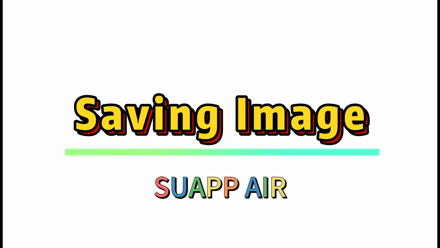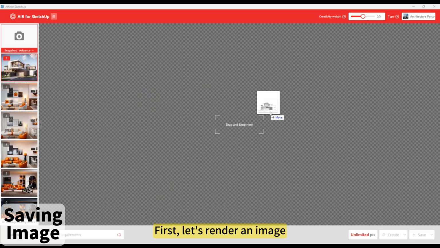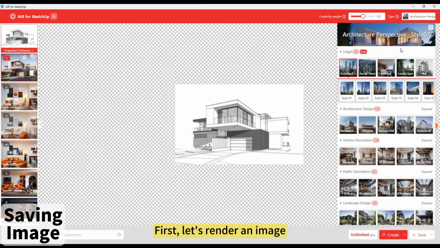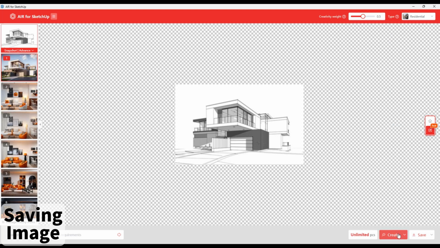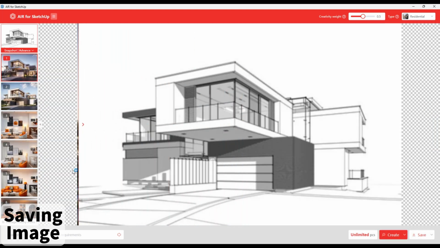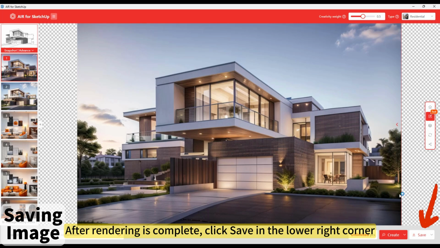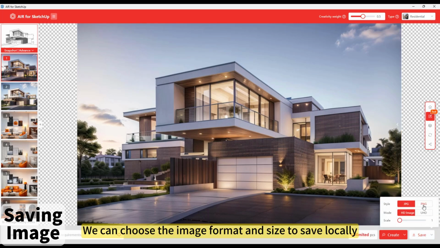SUAPP Air, saving image. First, let's render an image. Select style. After rendering is complete, click save in the lower right corner. We can choose the image format and size to save locally.